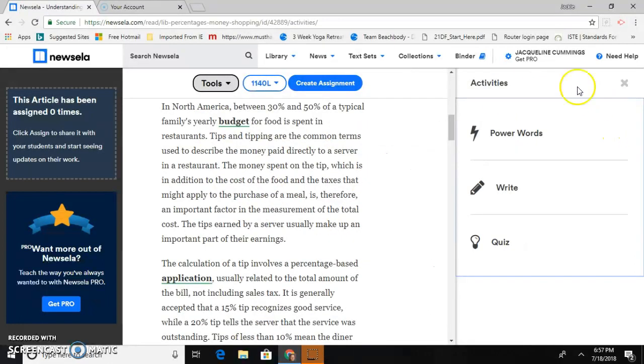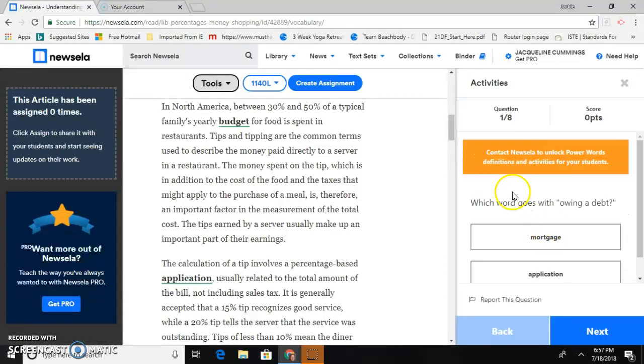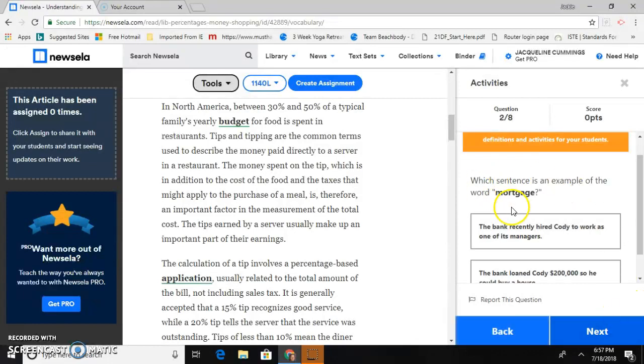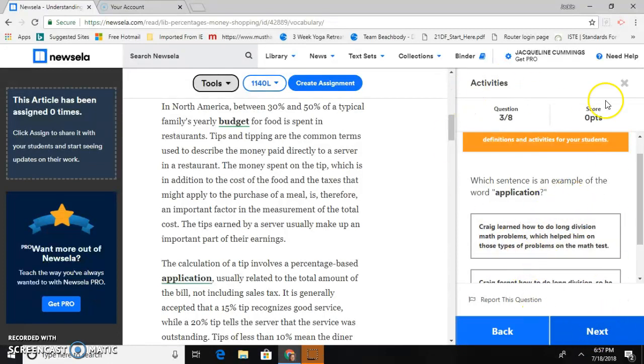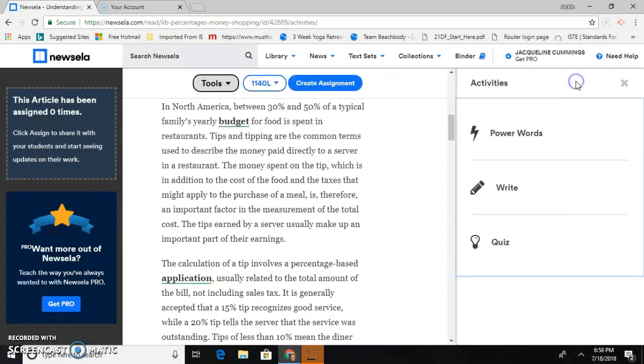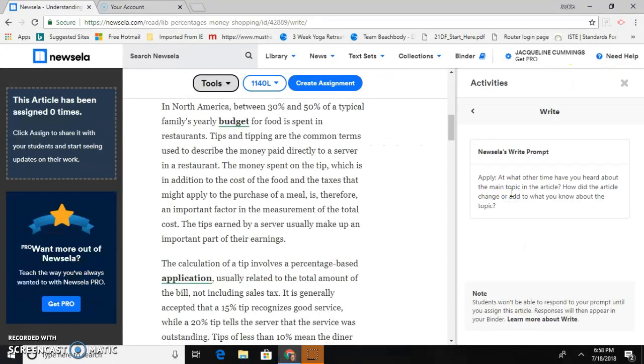Then over here under activities, there's power words. So which word goes with owing debt? These are some power words or terms that have been in this article. So hopefully from the reading, they'll understand what these terms mean. They'll select one and go next. And then which sentence is an example of the word mortgage? And then they have to pick one and go next. Once they get through this, it'll show them ones they've missed and ones they got correct. There's some other activities, so you can have a writing prompt.